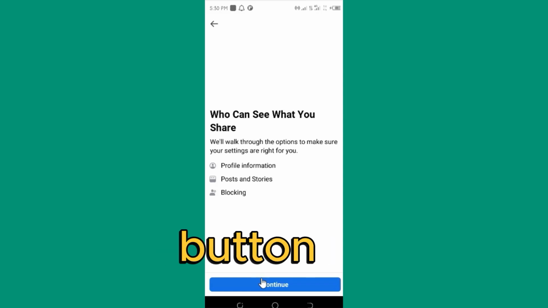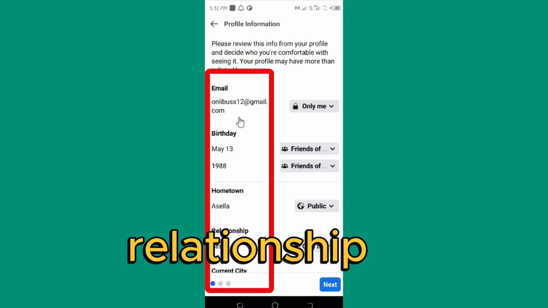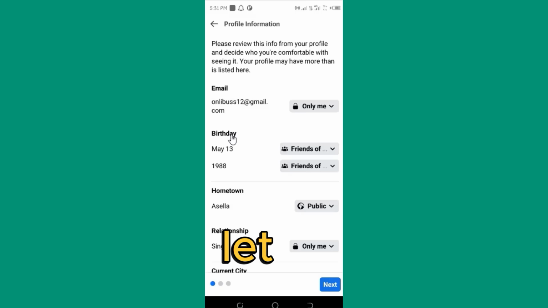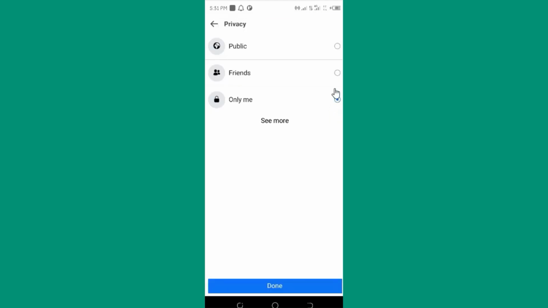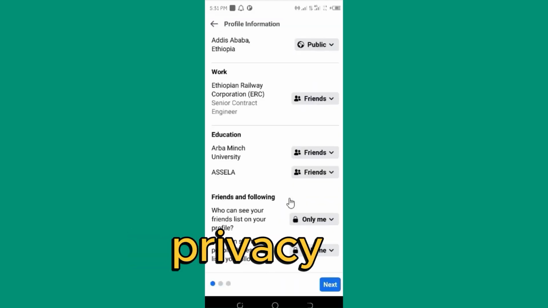Tap the Continue button and you will see all of your personal information like email, birthday, hometown, relationship, etc. Let us take one typical example. In my case, my email privacy is set to Only Me. To make my friends see my email, tap the arrow down next to Only Me and select Friends from the available list. In this way, you can change your personal information privacy. When you are done, tap on the Next button.